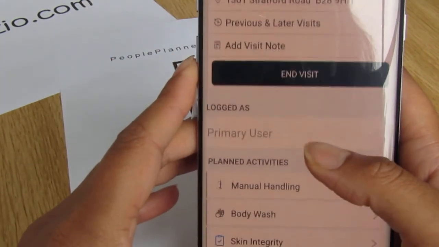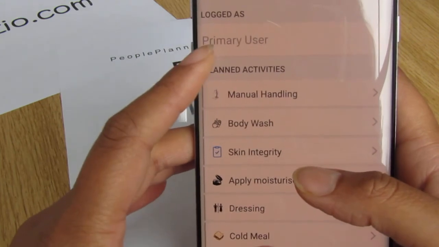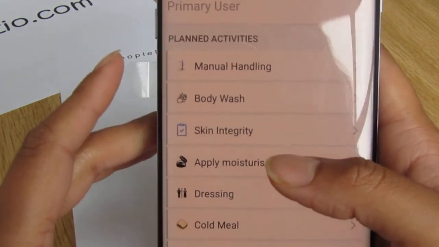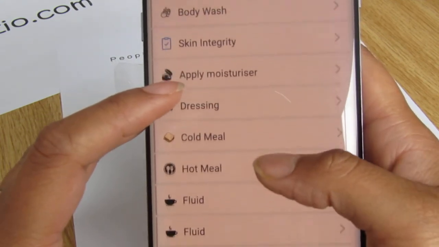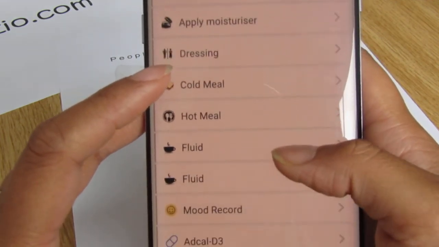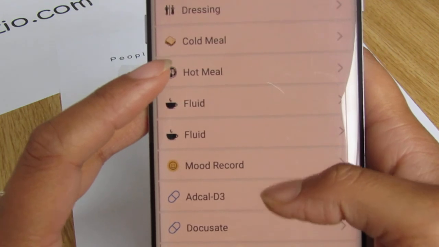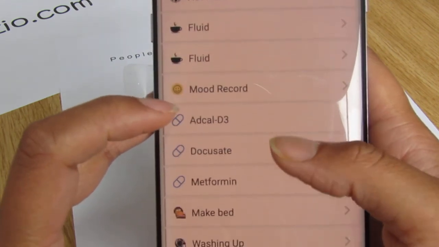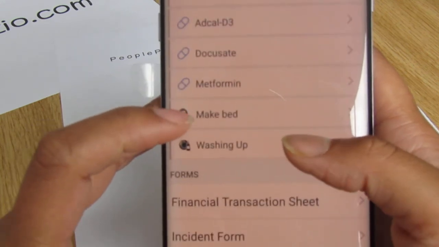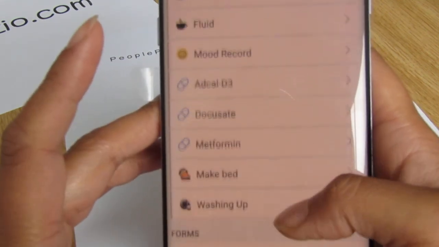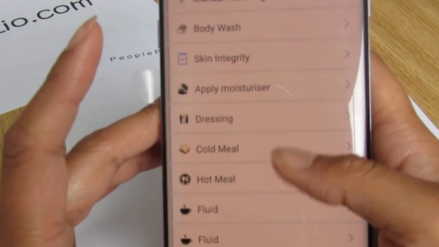Okay, now I'm logged as a primary user and these are my planned activities, okay? There's manual handling, there's body wash, skin integrity, have to apply the moisturizer, have to help with dressing, cold meal, hot meal, fluid, mood record, and these are the medication, and I have to make the bed and then do the washing up as well, okay? So let's start with what I need to do first.